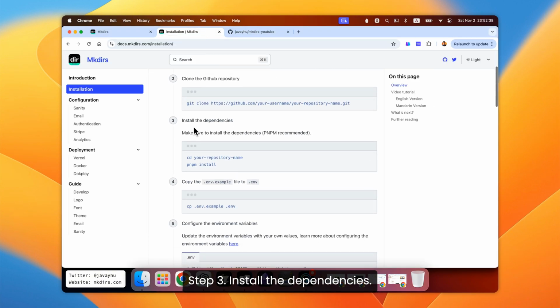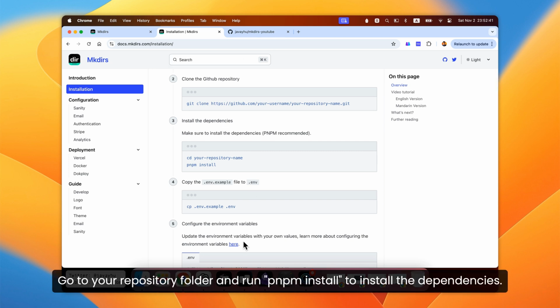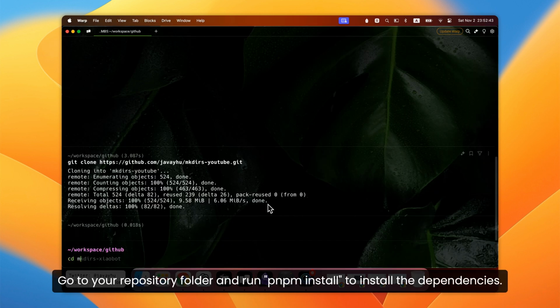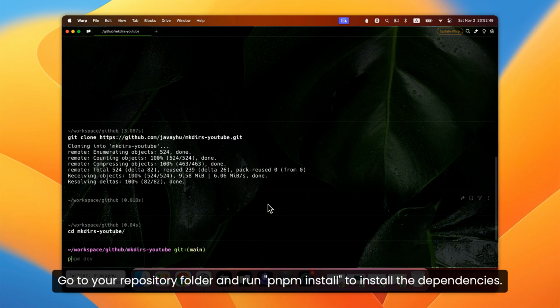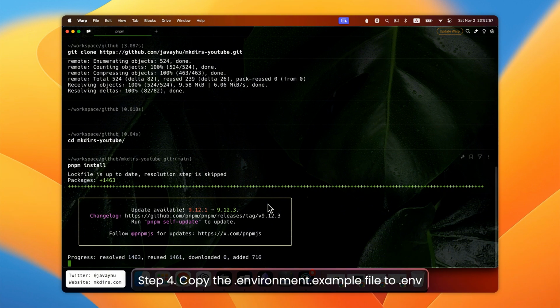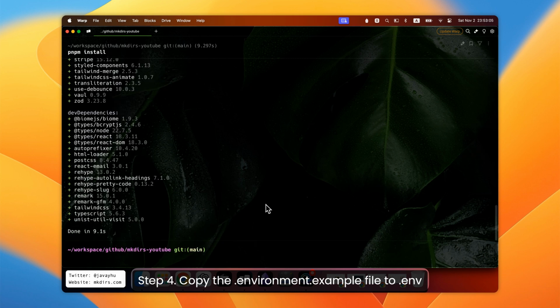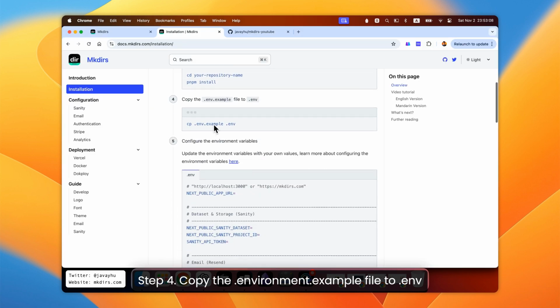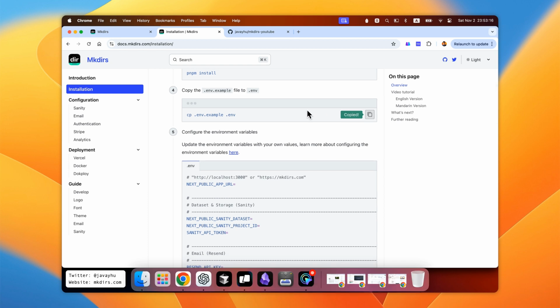Step 3. Install the dependencies. Go to your repository folder and run pnpm install to install the dependencies. Done. Step 4. Copy the .env.example file to .env.